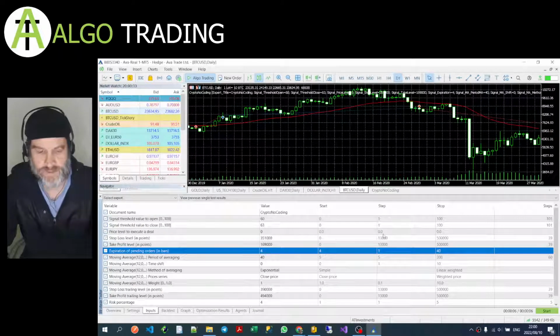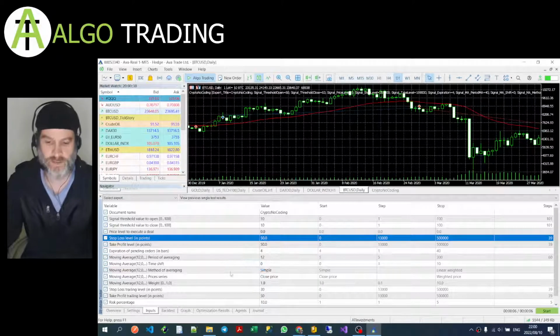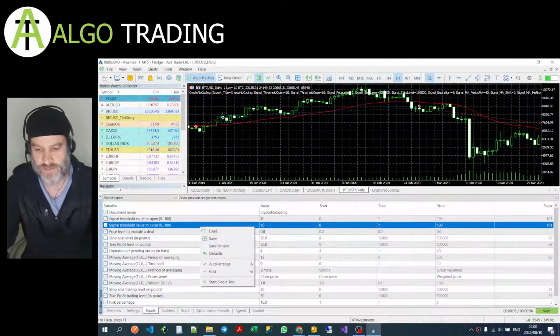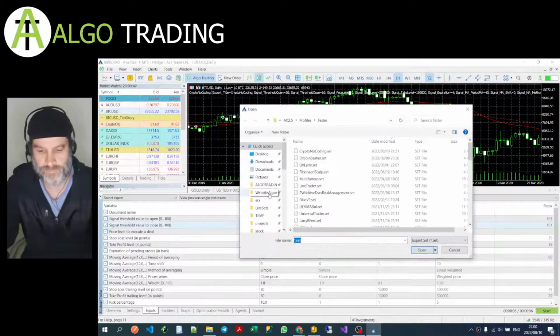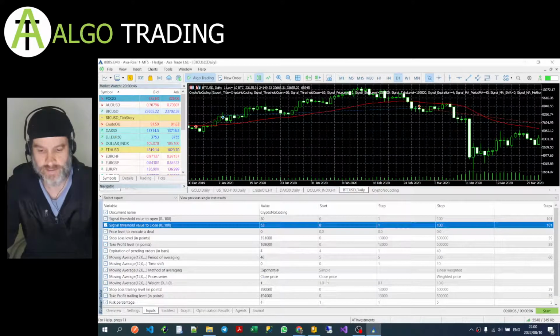So now if you want to load this EA again, you load it and it's got all the default settings. What you can do now is just say load, browse to that set that you created, and it puts in all those values that you saved. And the same thing if you're going to load that EA onto a chart to begin trading.